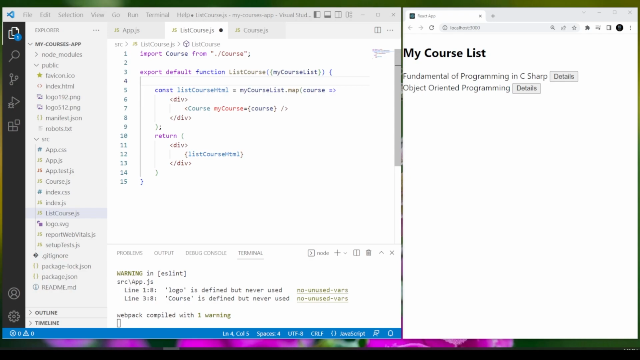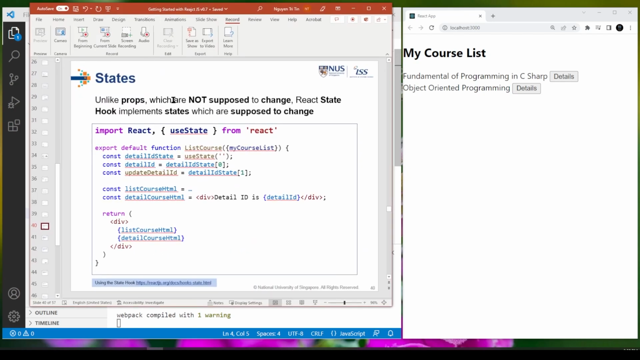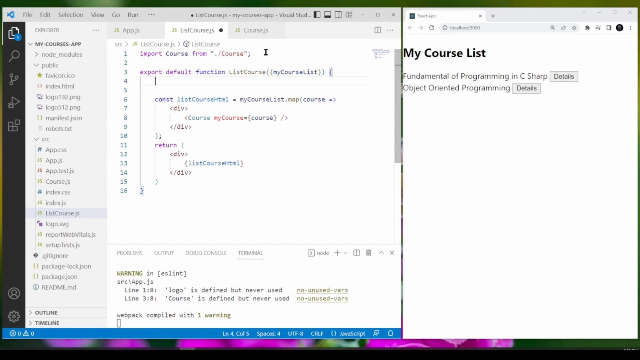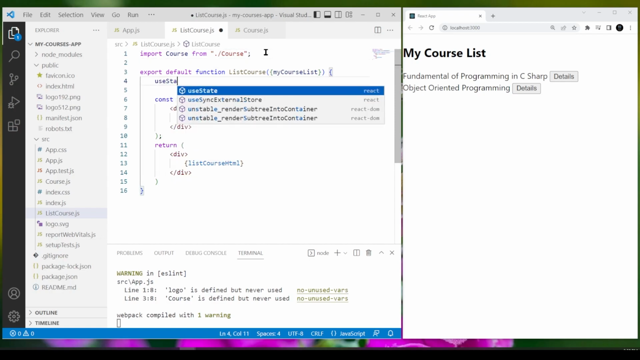And this is the state. For the state here, unlike a property, which is not supposed to change, state is supposed to change, right? So this is the implementation. In order to use state, the first thing is we need to use a function, and the function is called useState.